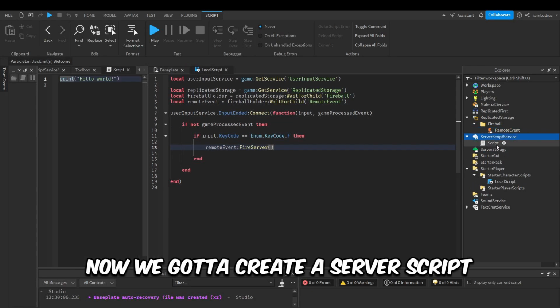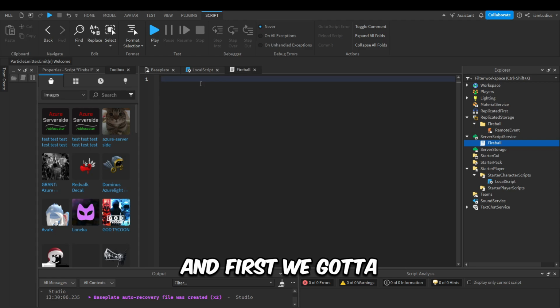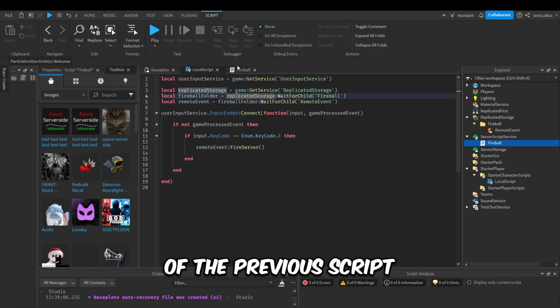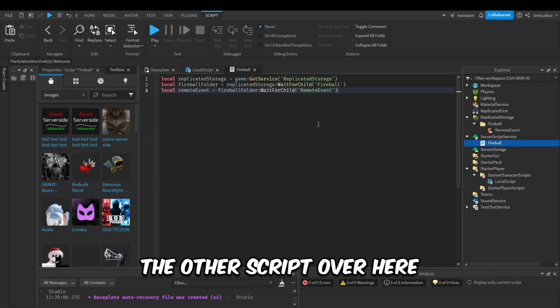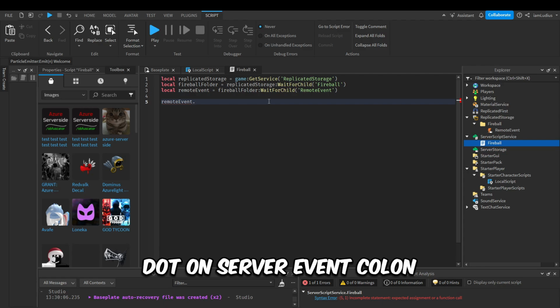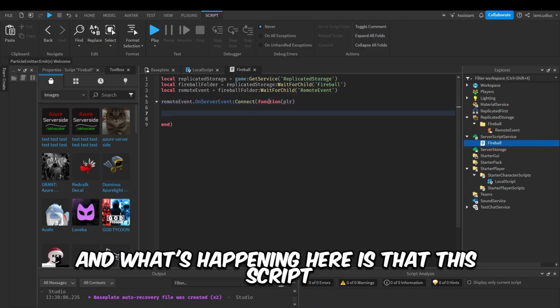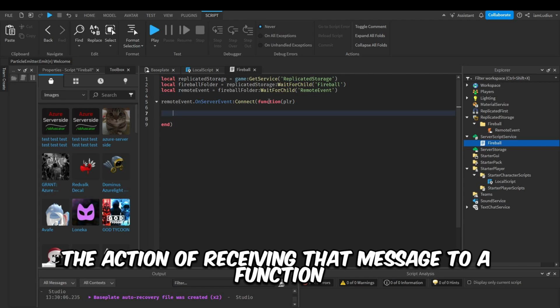Now we gotta create a server script in server script service, name that fireball script, and first we gotta get the remote event. So we can just copy and paste these three lines of code of the previous script, paste it over here, and there you go. Now you have defined the remote event. All right, so the way we continue the other script over here is that you do fireball event.OnServerEvent:Connect function PLR, which stands for player. And what's happening here is that this script now pretty much has the ability to get the message of the local script, and we're connecting the action of receiving that message to a function.